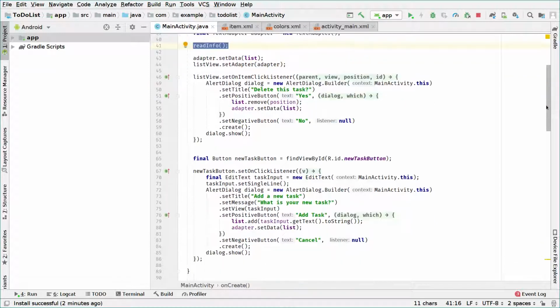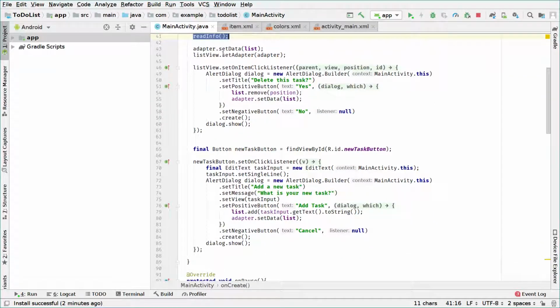Okay, but then we just set the data, set the adapter, and then we can set the onItemClick listener right here. When the item is clicked, we ask the user if he or she wants to delete this task, and if he or she says yes, then we remove the task from the list and we update the data, and if he or she says no, then we do nothing, and then we show the dialog.